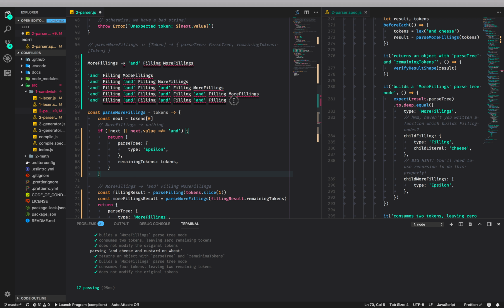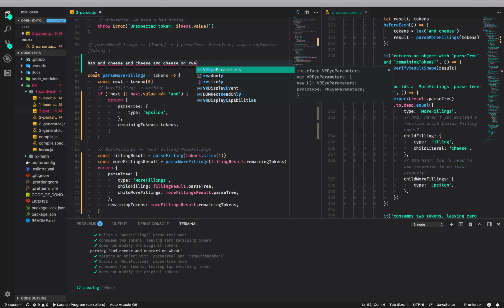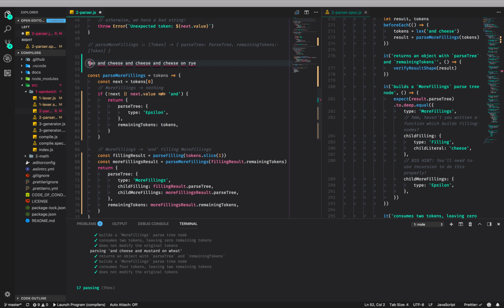Well, let's look at an actual concrete string here. Say the string is ham and cheese and cheese and cheese on rye. So this is the filler. This is and more fillings, which recursively consists of and filler and more fillings, which recursively consists of and filler with more fillings, which recursively consists of and filler and nothing.